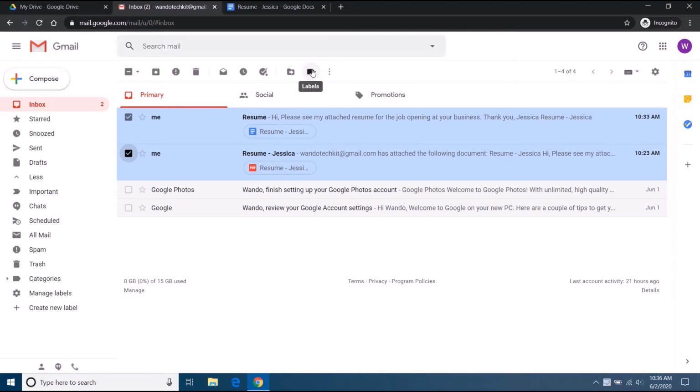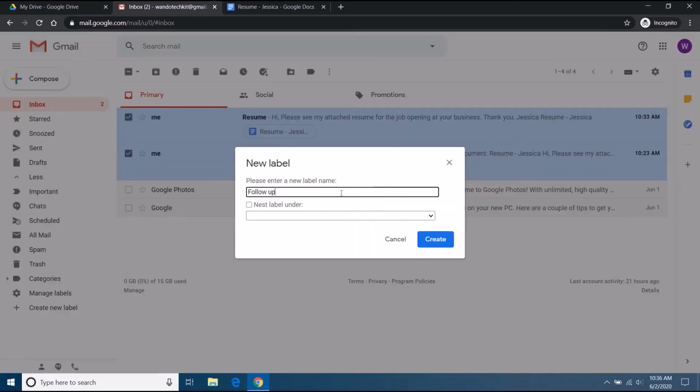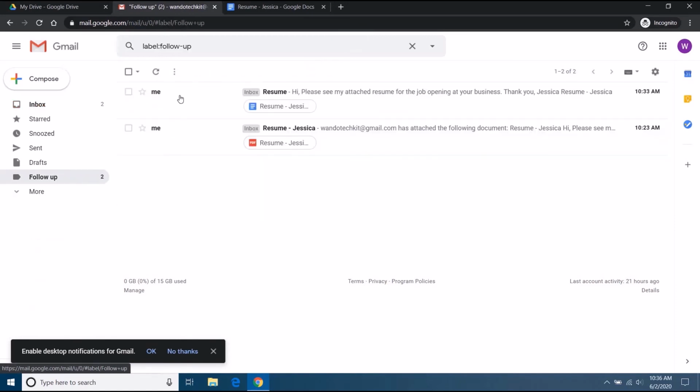You'll see up here at the top, we have the option to create a new label here. We'll just call it follow up because we want to remember to follow up on these resumes that we've sent out to potential employers. And I'm going to create that new label now. So we see that follow up shows up here on both of those emails. And you also now have a label over here on the left that you can click on, and it would just show you those two specific emails that are in that label.